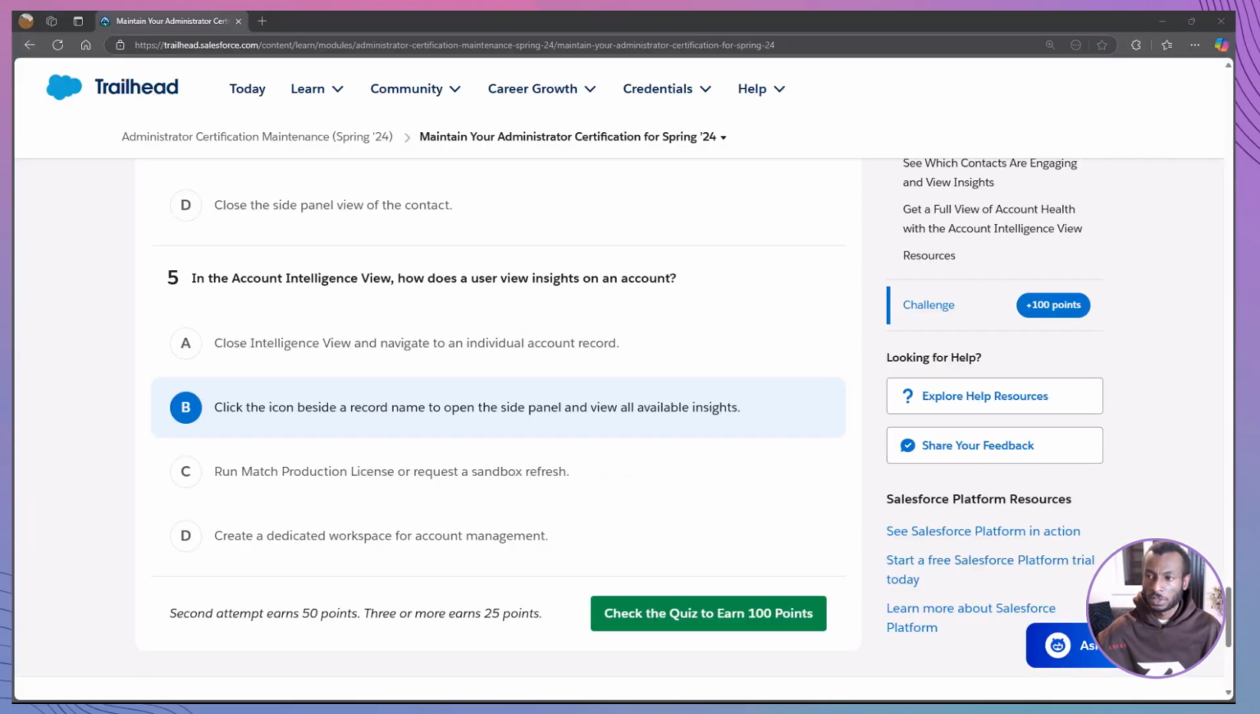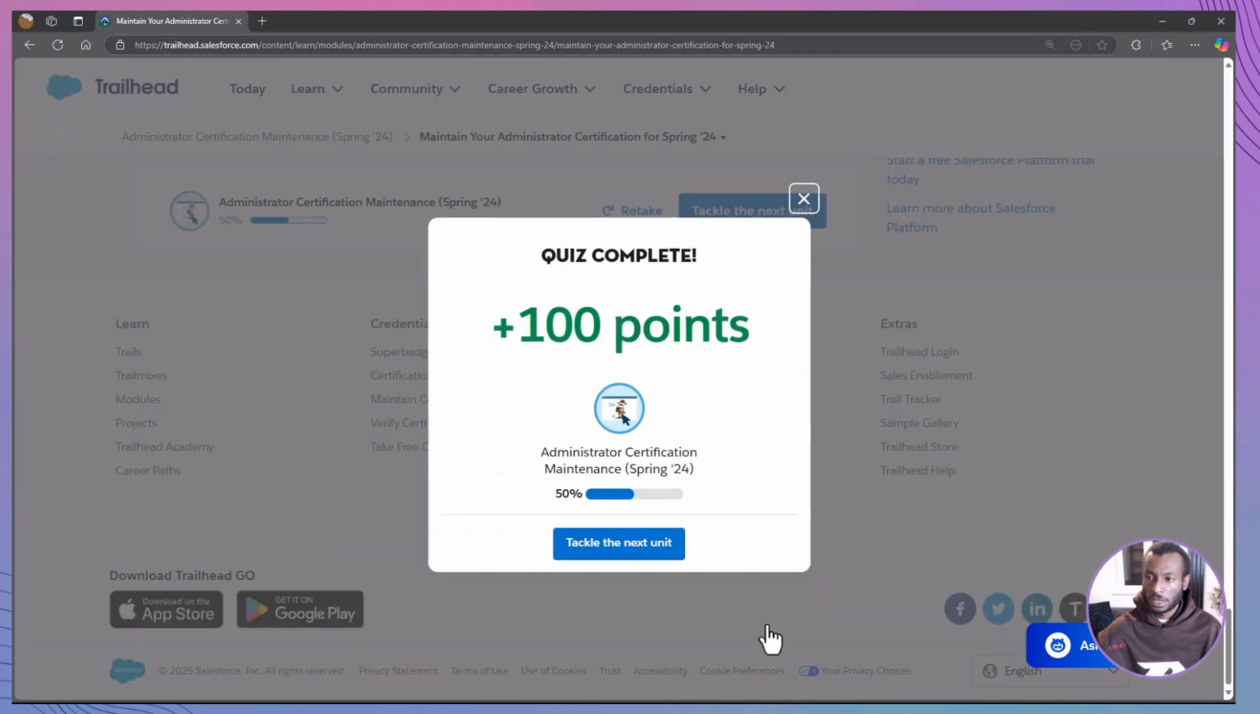Great job, Trailblazers. Today, we've covered how to keep your administrator certification current with Spring 24's powerful updates, including dynamic mobile actions and insightful intelligence views. Remember, leveraging these features helps your org run smarter, faster, and more effectively.